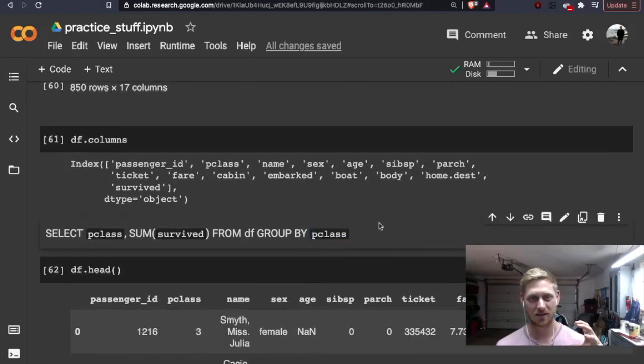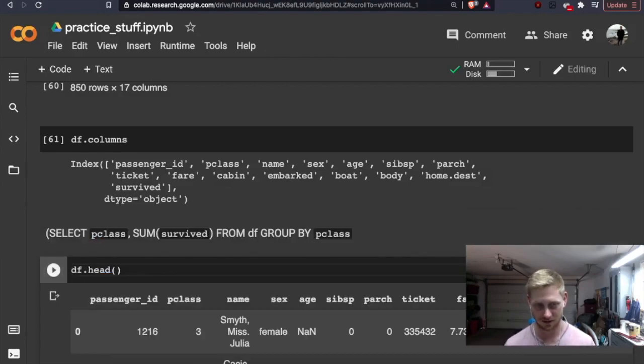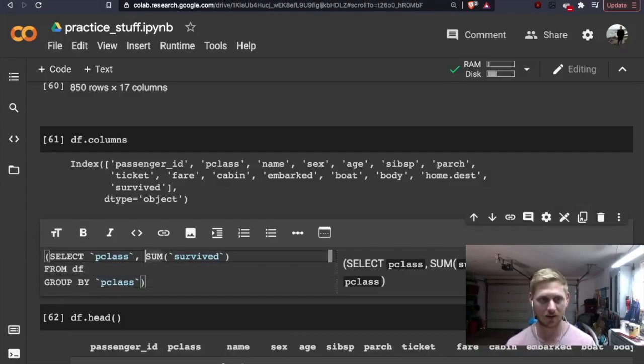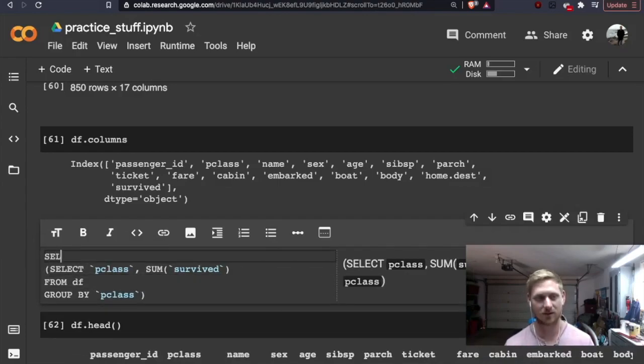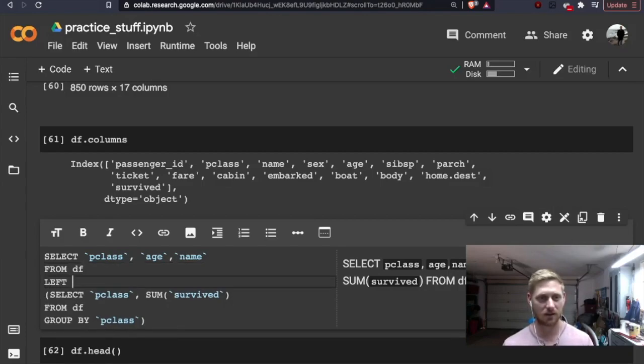So what I'm accustomed to is having our data like so, right? And then from there, what I would do is wrap this into a subquery, and then we go ahead and do select. Let's do p class, and let's do just age. And I think we have name, but I'm not sure, so for this example I'll just do name. And then from data frame, and then from there would be left join.